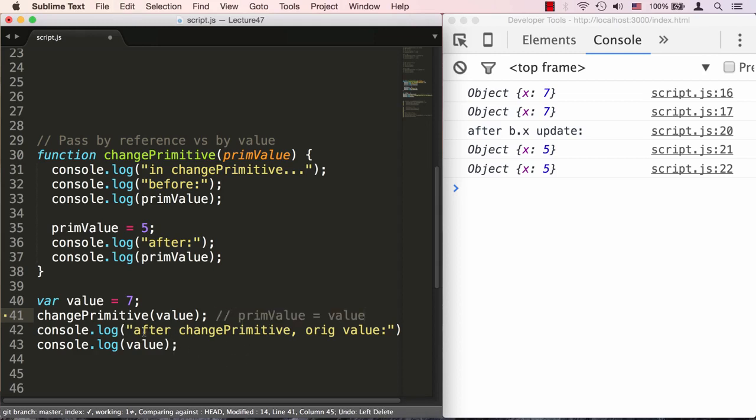Afterwards, we're going to announce that we're done with the change primitive, and we're going to log our original value. And the original value should stay 7, even though we changed it inside the change primitive function, simply because prim value and value are still pointing to different memory locations. So let's go ahead and save that.